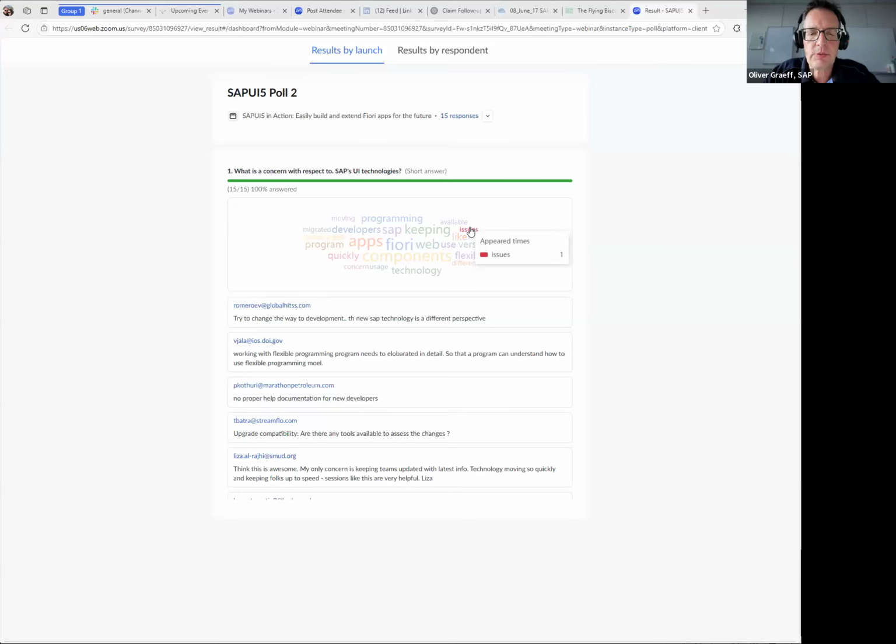Yeah, so at least 2 are on documentation, so I can maybe take that. One is on flexible programming model and on documentation for new developers. I mean, we have the UI5 demo kit. If you look at ui5.sap.com, there's several tutorials in there, but I think it still can be improved.